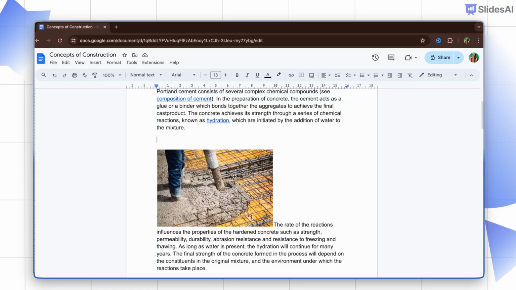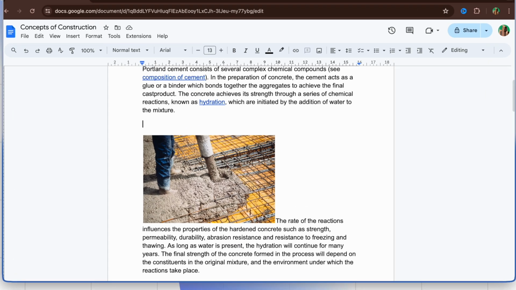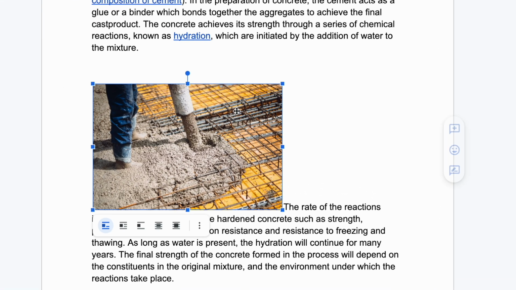Moving an image in Google Docs can be really confusing if you are a beginner. In this video, you will learn these simple steps to freely move and position images exactly where you want them in your document. Let's start by looking at an image in a Google document.